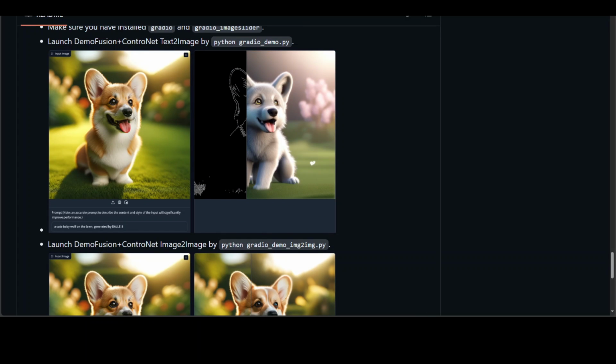So that's it, guys. Really impressed by this project. You can see there are a lot of image generation models there, but quality is the main difference now, and this DemoFusion does provide the quality.